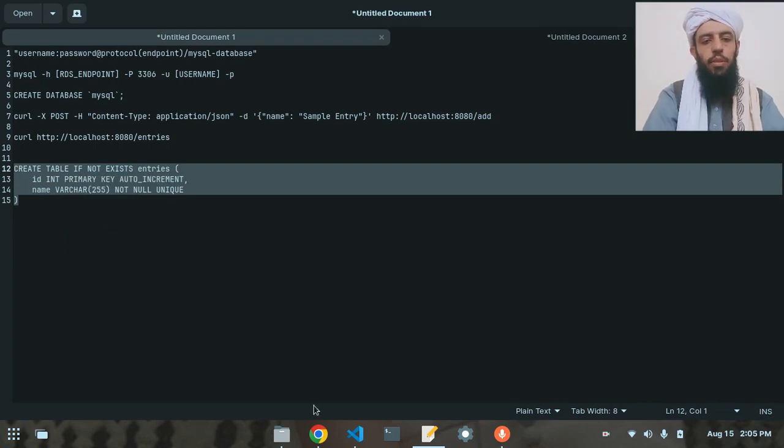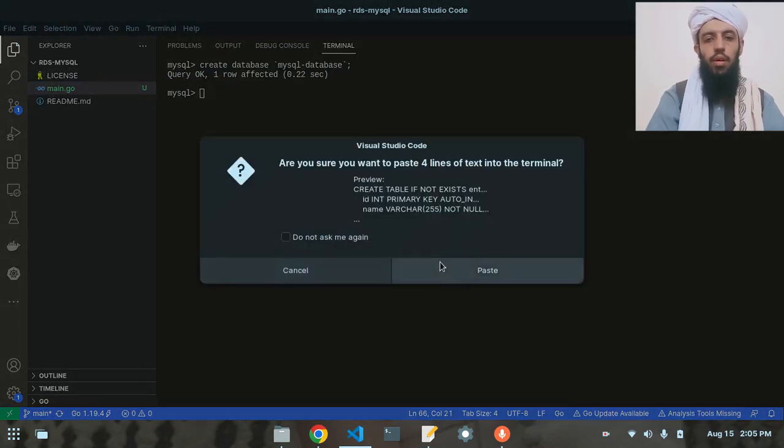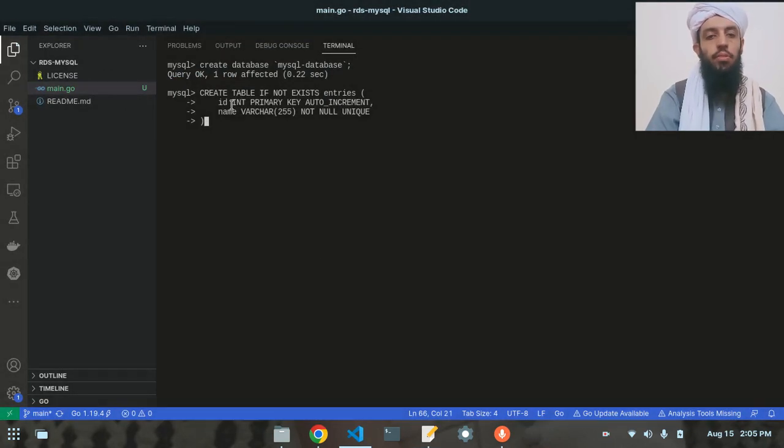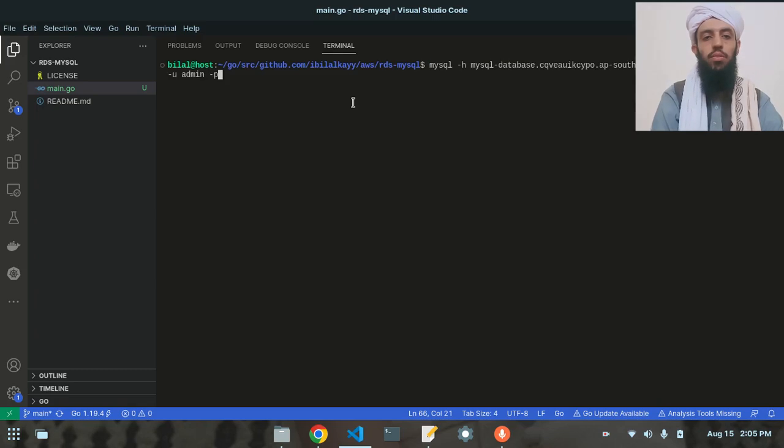So let's copy this and paste it down here. Now as you can see here, there are two things. The first one is the ID, the second one is the name, and I'm going to create a table that will be present inside this MySQL database. But first of all, let me close this and execute it again. I forgot one thing. Let me just show it to you.